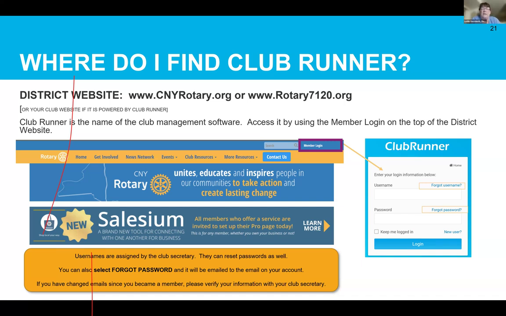All right, so where do you find ClubRunner? Your district website is where you're going to go to access ClubRunner. And again, you're going to have to do a member login, and you get that initial login information and password from your club secretary. They can also change your password if you need it changed for some reason. You're going to use the same member login for your club level ClubRunner, if you have it, as you do for district ClubRunner.